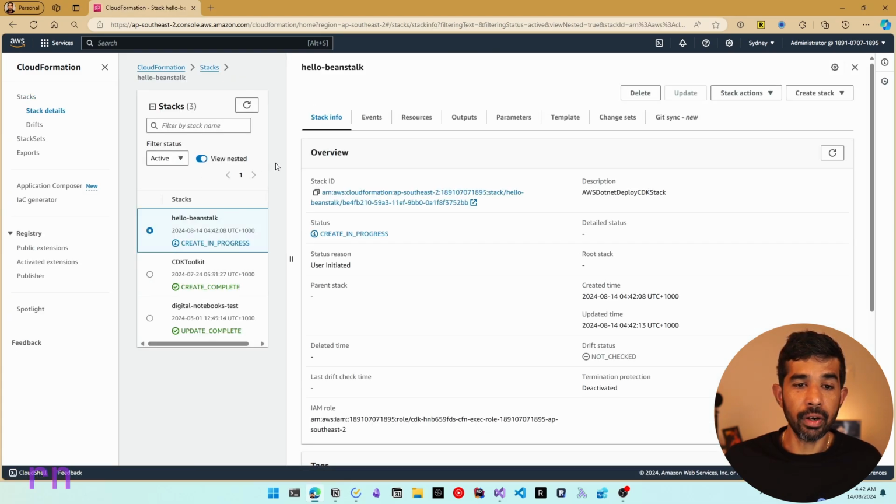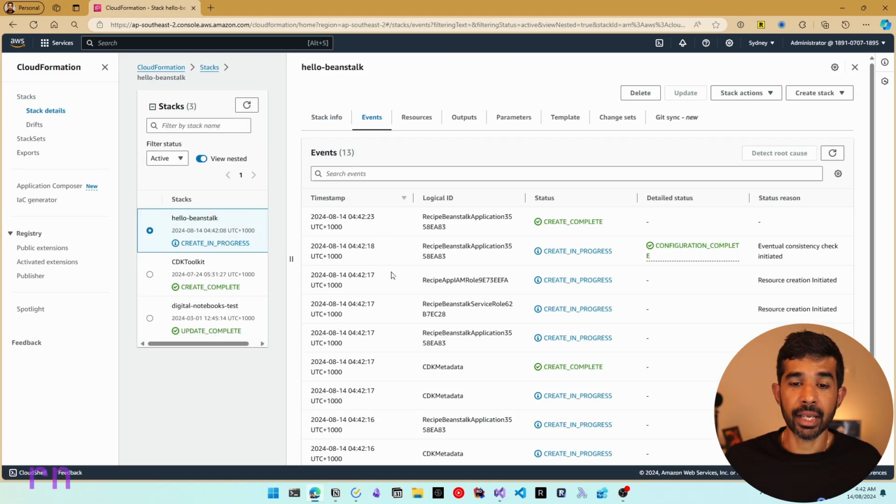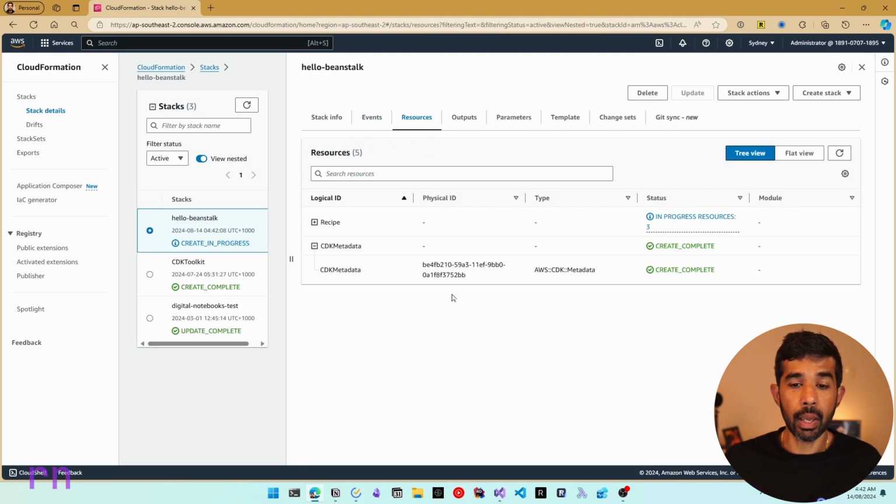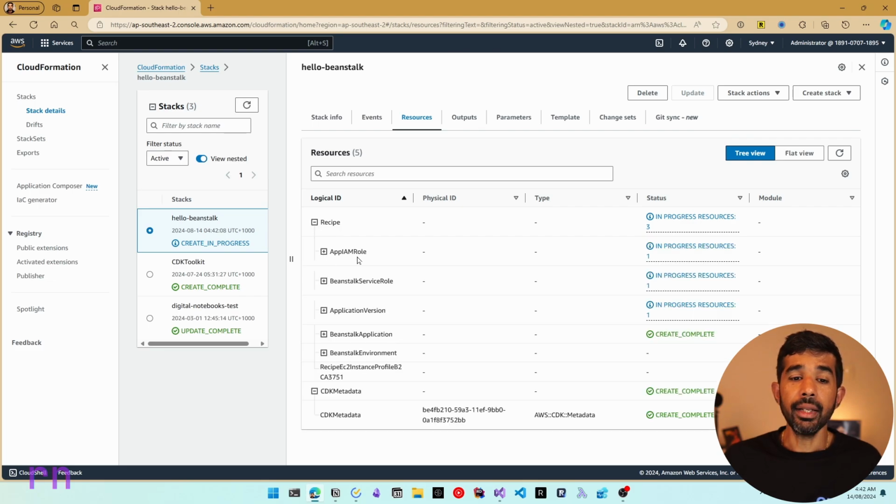Now, if we navigate further into this, we can see the events that's happening as part of the create and also the resources that's getting created. So you can see here there is a CDK metadata which is getting uploaded and that's getting used to set up our Beanstalk application. Now here this is creating an application, the environment, setting up the IAM roles, etc. We'll have to wait for some time until these resources are provisioned and ready to be used.